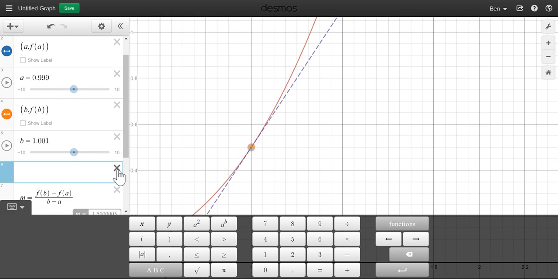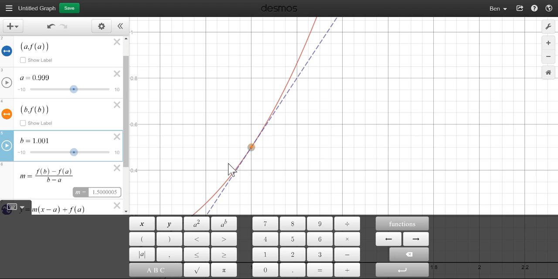And that gives us an average rate of change for that secant line of 1.5 with several zeros and then a 5. So it looks like the instantaneous rate of change is closing in on 1.5 when x equals 1. So that's how you can use Desmos to graph a secant line, find the slope of the secant line, and use sliders to estimate the instantaneous rate of change. Desmos does have a way to graph tangent lines using derivatives, but since that's something you're going to cover in a future lesson, I didn't want to show you that yet. We'll do GeoGebra next.